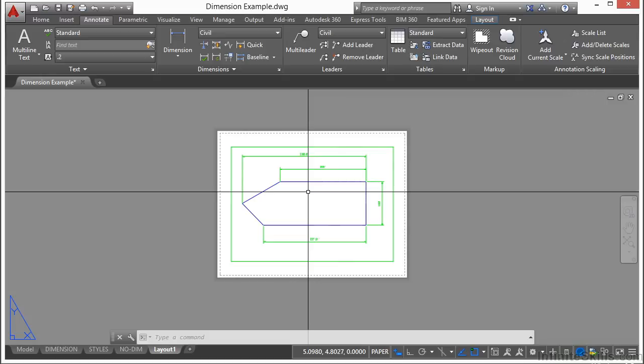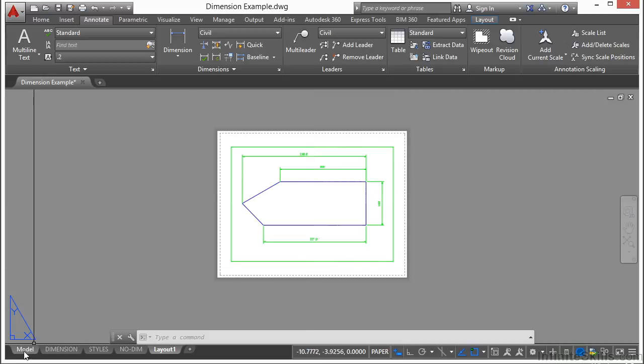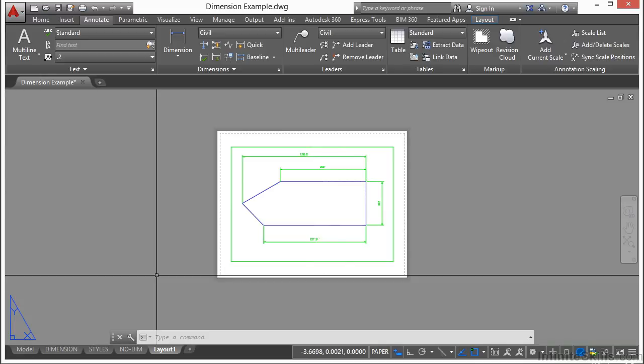Now, in model space, you want to just put your model in, just the line work, nothing else. Of course, there are always exceptions, and it depends on the situations. And I know a lot of people will dimension inside model space. In a lot of cases, that's perfectly fine. I don't have a problem with that. But typically, I have found in my experience it to be easier to maintain my drawings if I only annotate in paper space.